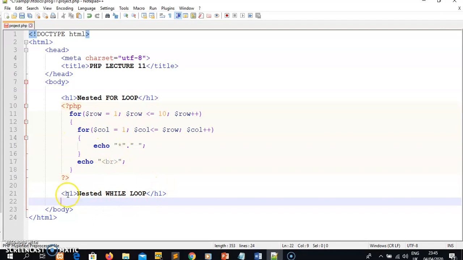Now I'm moving on to this heading, which is nested while loop. I just want to show you guys how we convert this code written in a nested for loop into a nested while loop. If you listened to our last lectures, 9 and 8, I demonstrated how to write a for loop and change the code written in a for loop into a while loop. In this lecture, I'm demonstrating the code written using a nested for loop, and how to rewrite the same code using a nested while loop.